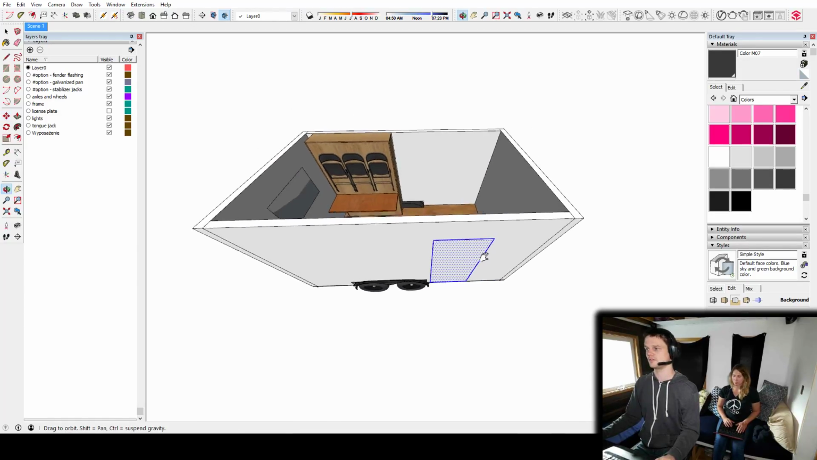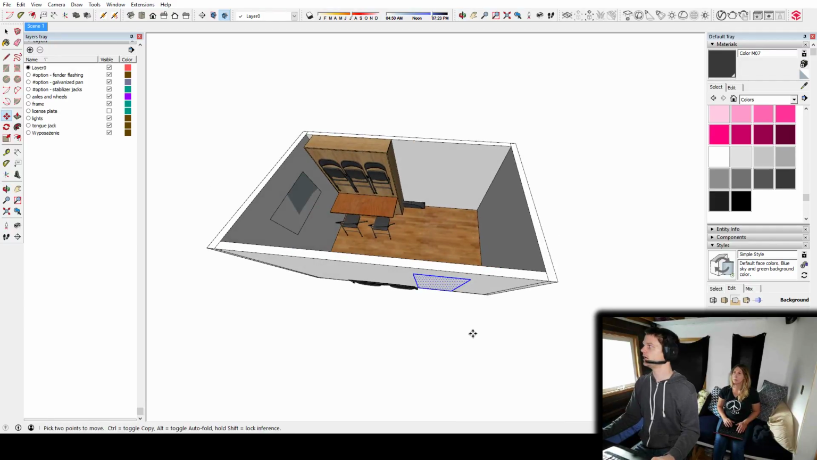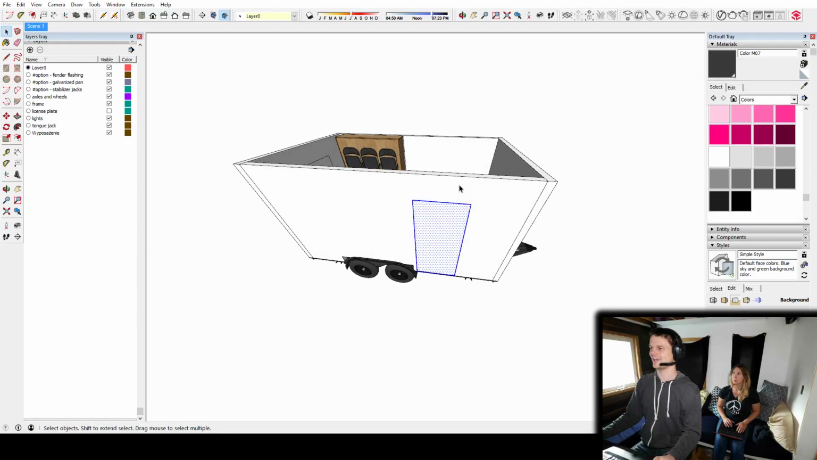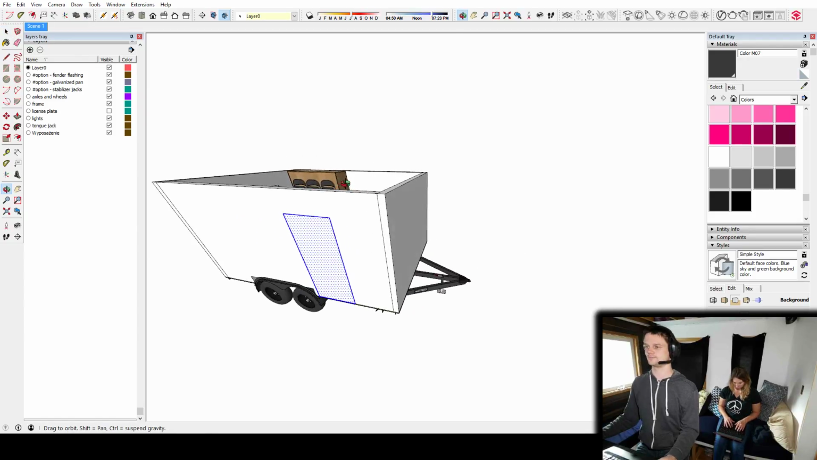I would definitely lean towards tucking it against the fender, and so as long as I haven't cut out again and you guys heard all that, what's the vote from the stream? So tucked against the fender or tucked against the front wall by the tongue of the trailer?